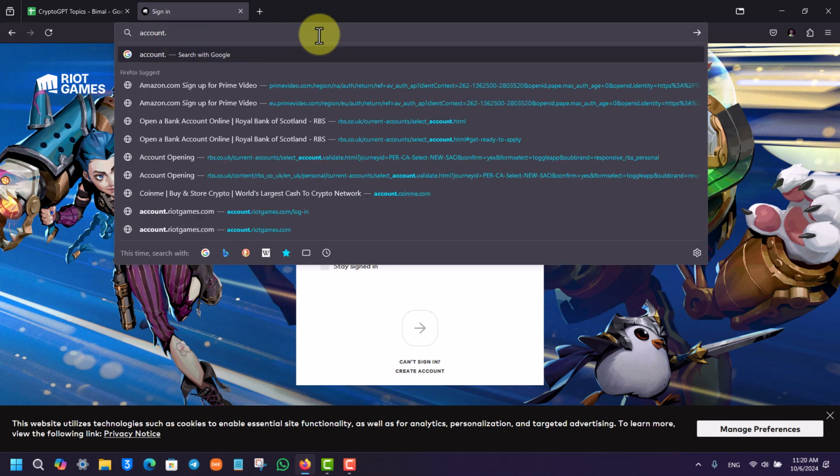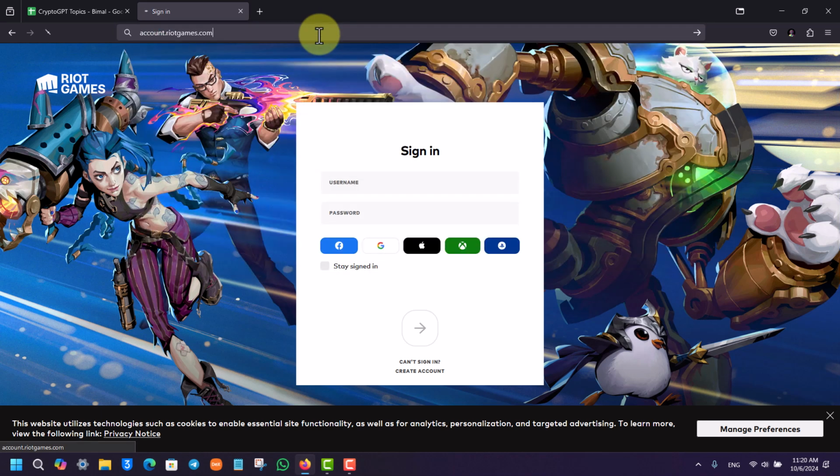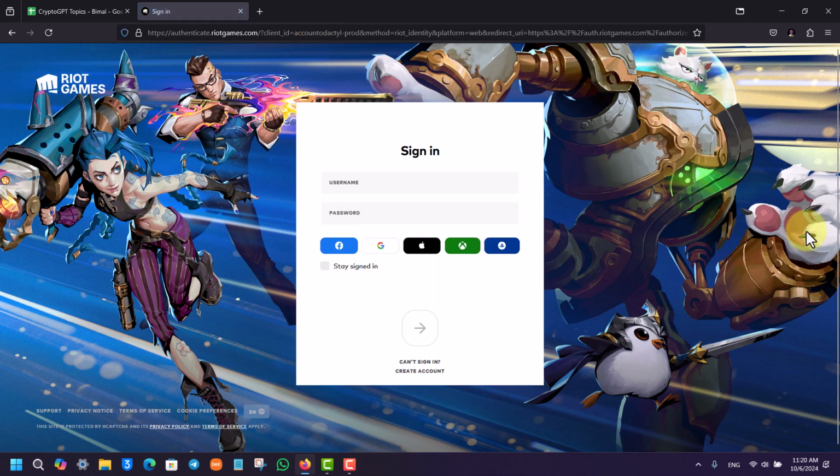So you can go to account.riotgames.com and then you'll land on this page which you can see right here. Now, normally it will ask us to sign into our Riot Games account, which is also our Valorant account. But since we are trying to reset or recover our password, we want to simply go to the option at the bottom that says Can't Sign In.